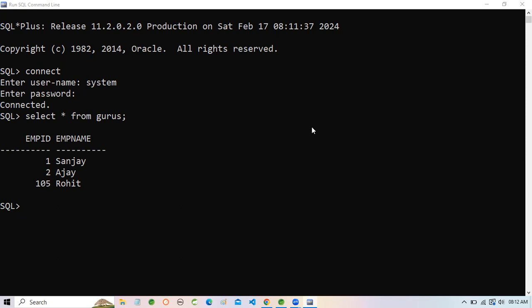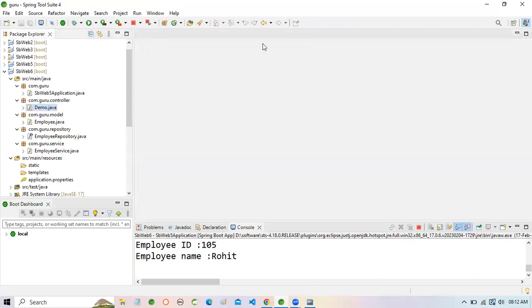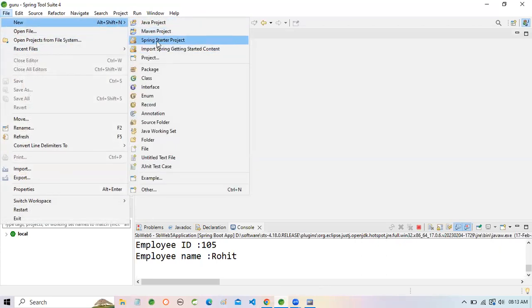Suppose we want to perform the same operation with the help of a RESTful web service. So now we are going to create the same example with the help of a web service, and we will use a REST web service. Okay. So first of all, create a new application. So click on Spring Starter Project.